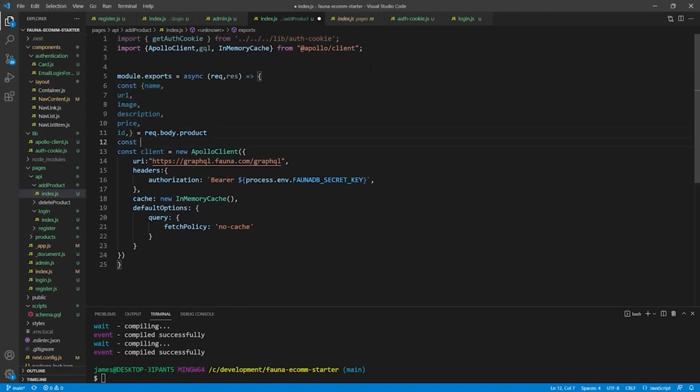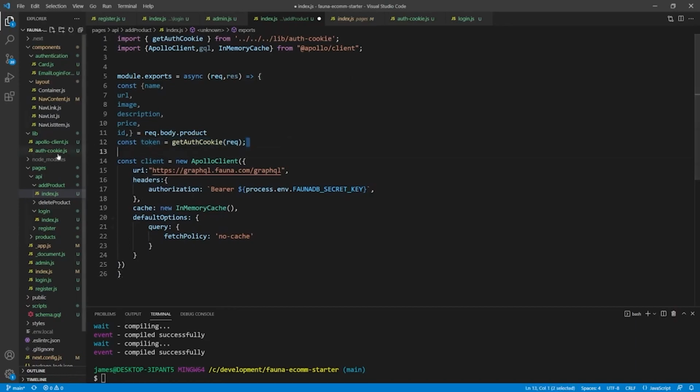Most importantly, we need to get the token. And we say get auth cookie request. So we know that they're going to have a token at this point, and we can then use this token here. So instead of using this, we can say, please use this token as the authorization. So now we're essentially saying to them, okay, go ahead.